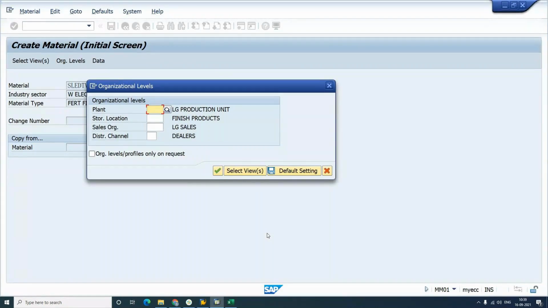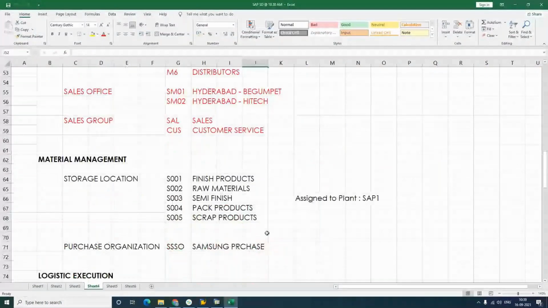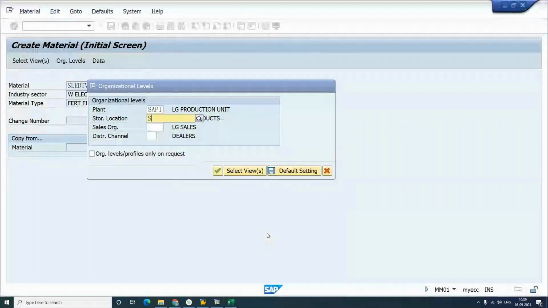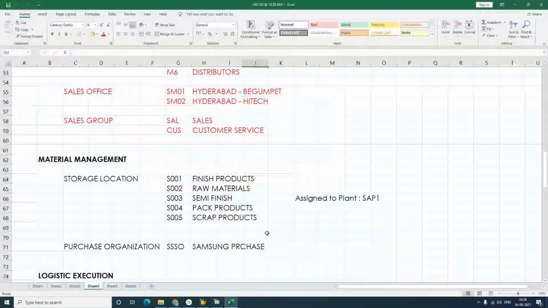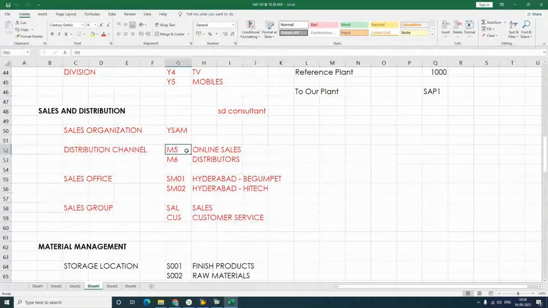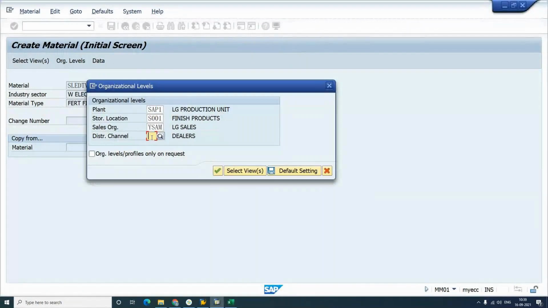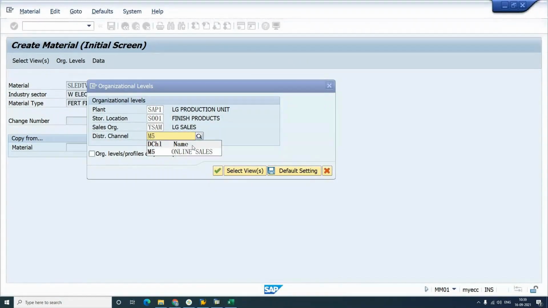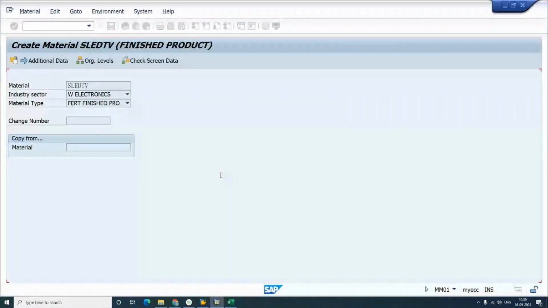Okay, thank you. So I'm just trying to maintain our plant storage location. S001 is our storage location, and Sam is our sales stock. And right now, I'm trying to create a product for, let's say, online customers, M5. So maintain those values over here, and I'm trying to activate it as the default settings. Activate it as the default settings, get into the details and maintain all the information over here.